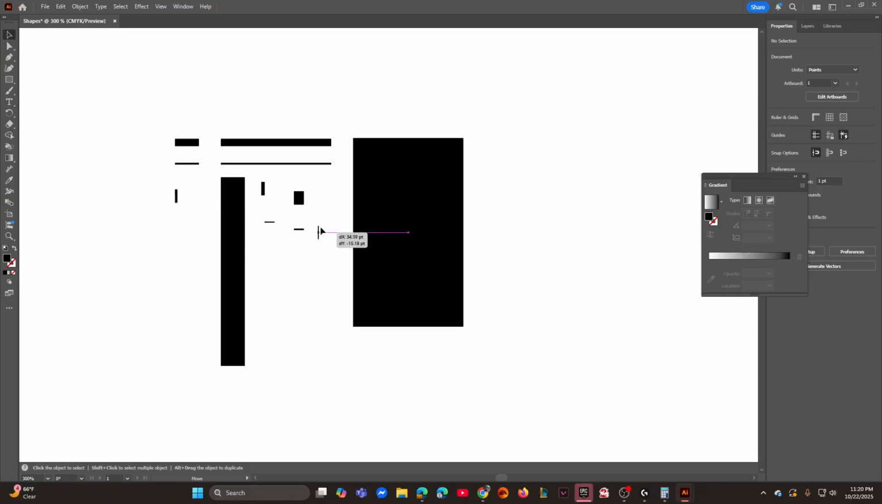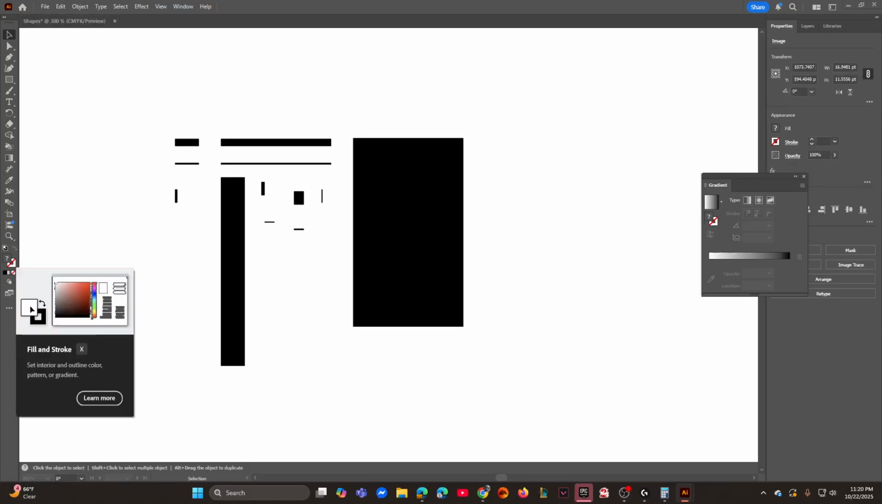So these are our main little rectangles that we need. And then we're going to move on to a couple of extra ones that we're also going to need, which I don't believe we have done yet.